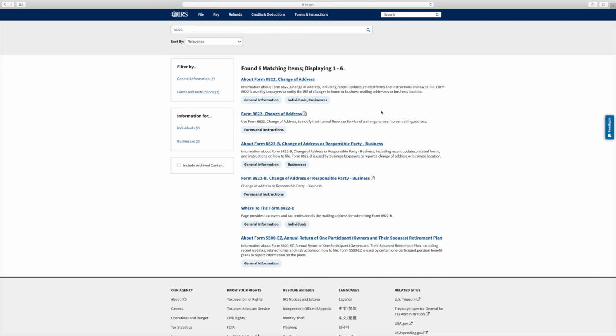And as you can see, the first form is the 8822, and that's the regular change of address form for the personal side. So you want to make sure you're actually choosing the 8822B, and the B is for the business side. So we're going to go ahead and pull up that form.